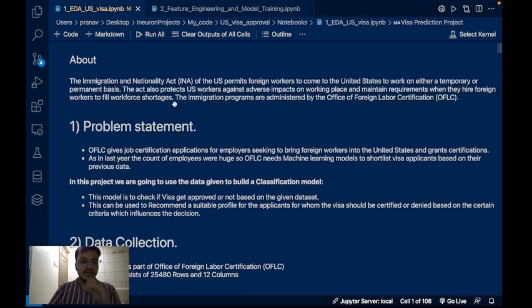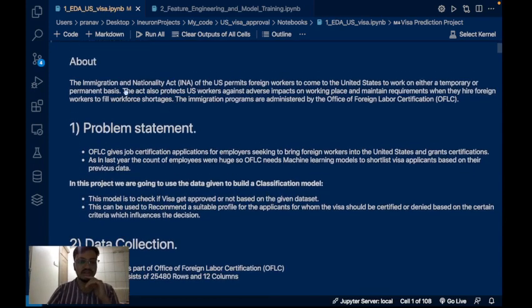As you can see, the Immigration and Nationality Act of the US permits foreign workers to come to the US to work either on a temporary or permanent basis. The Act also protects US workers against the adverse impacts of the working place. The immigration programs are administered by OFLC, the Office of Foreign Labor Certification.